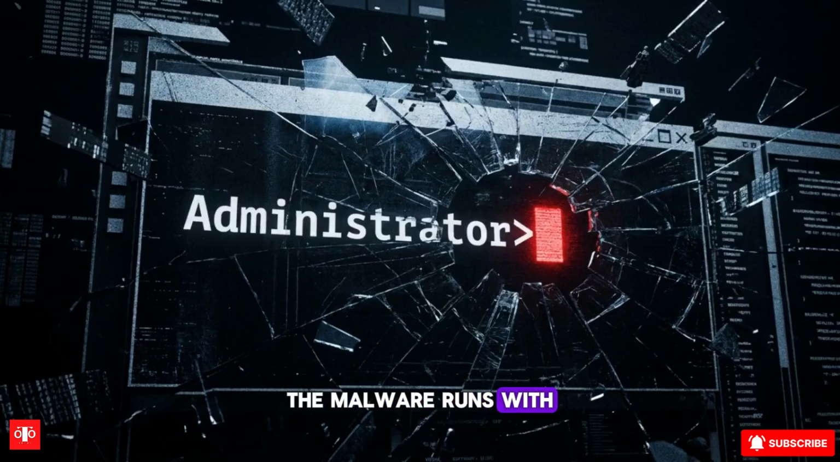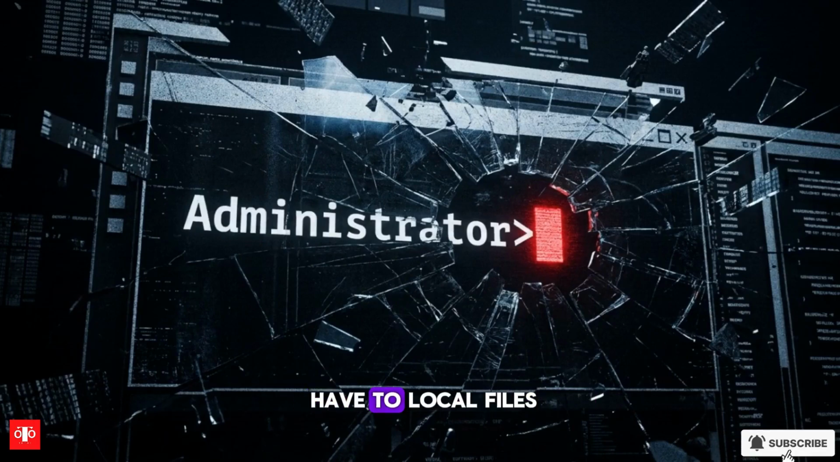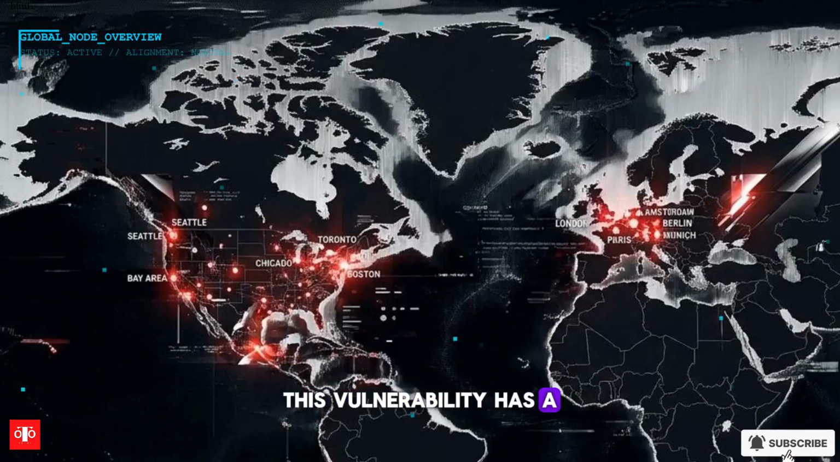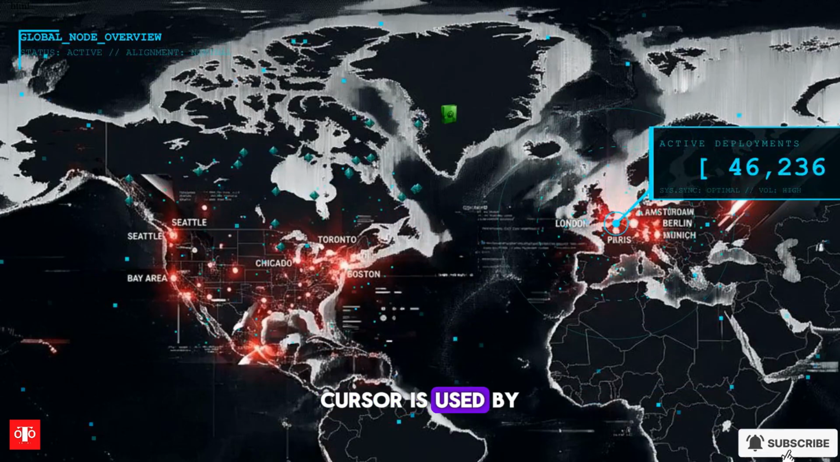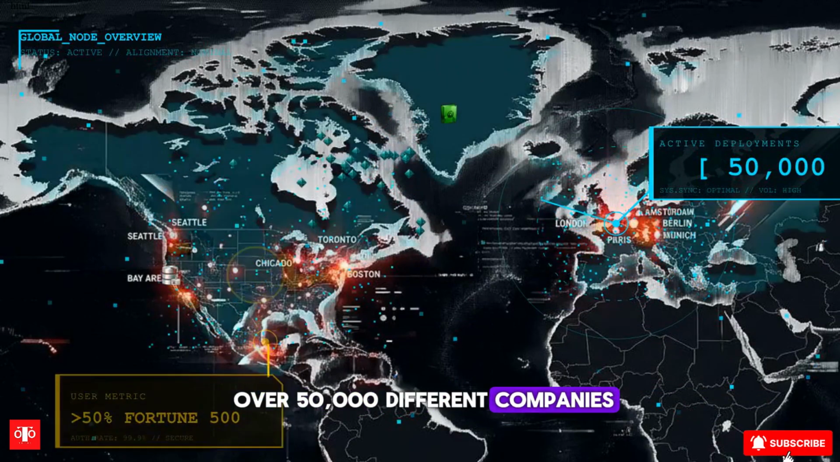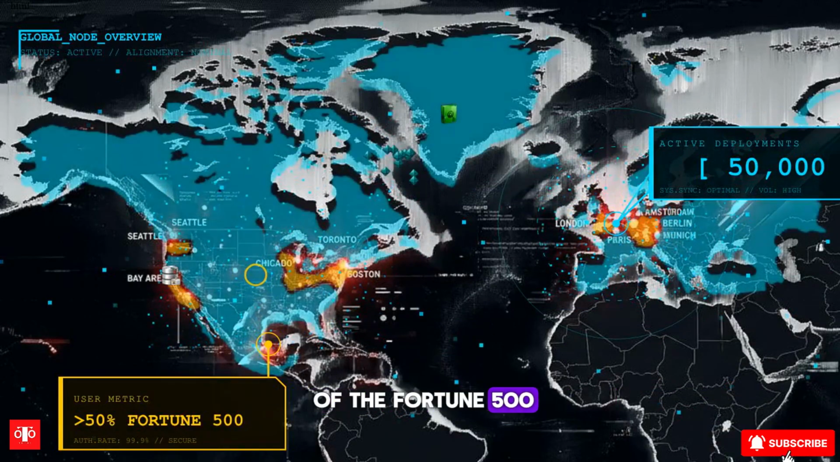The malware runs with your existing user privileges, granting an attacker the same access you have to local files and internal network resources. This vulnerability has a massive footprint. Cursor is used by over 50,000 different companies, including more than half of the Fortune 500.